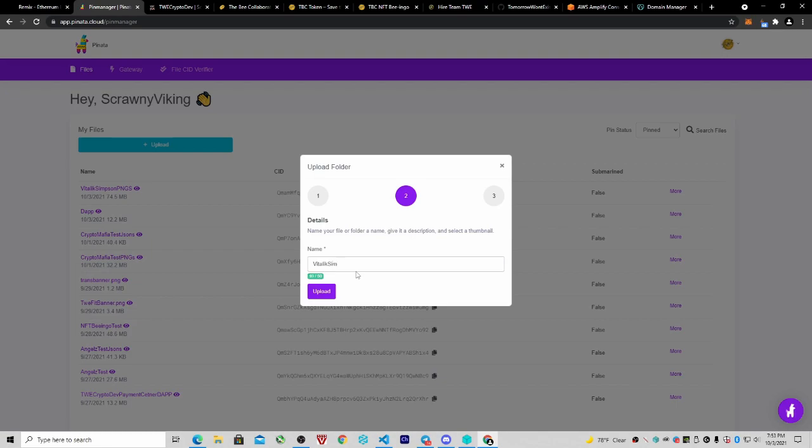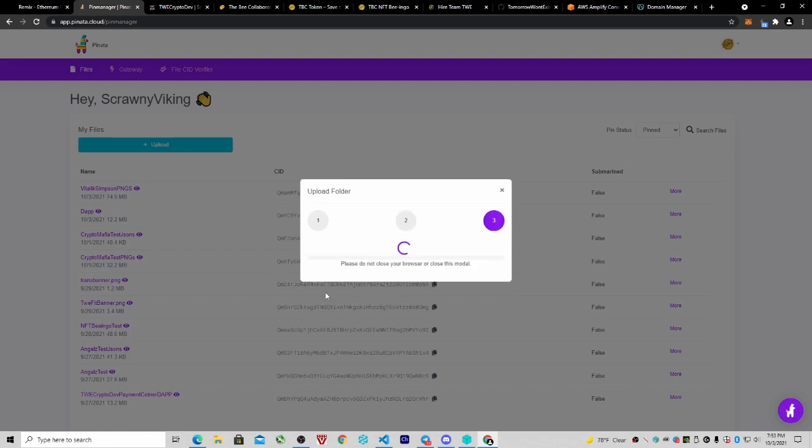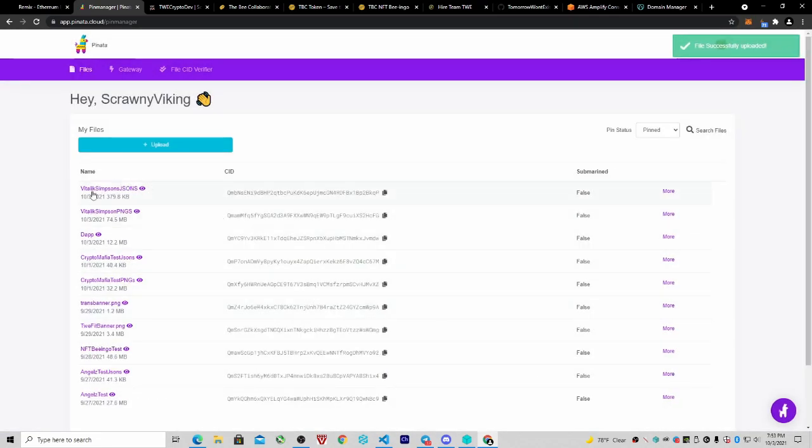It should be popping up on me, and it's not. And then I add JSONs at the end. So now I know the difference between my PNG folder and my JSON folder, and they're associated together. Now, right here, Vitalik JSONs, copy link address. This is our bread and butter. This is our most important CID. And we can change this later on if we ever needed to.